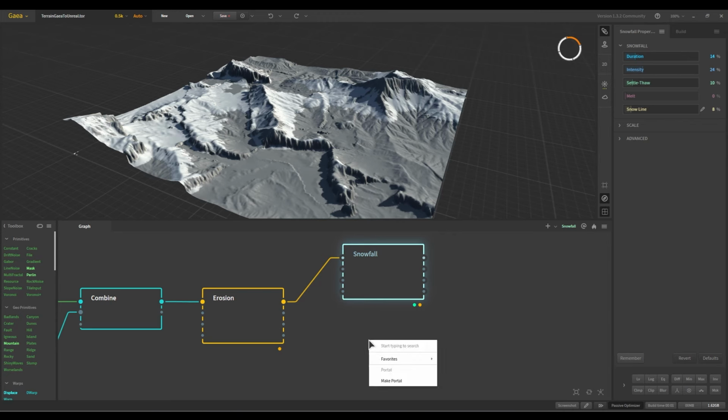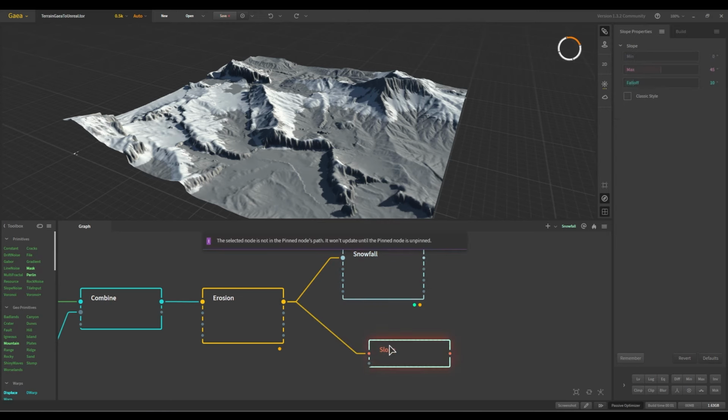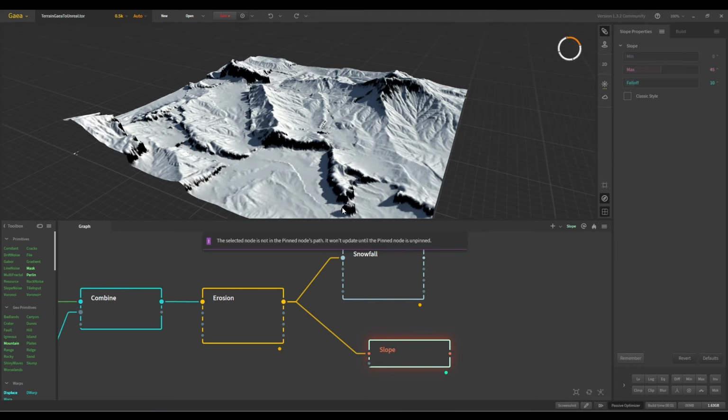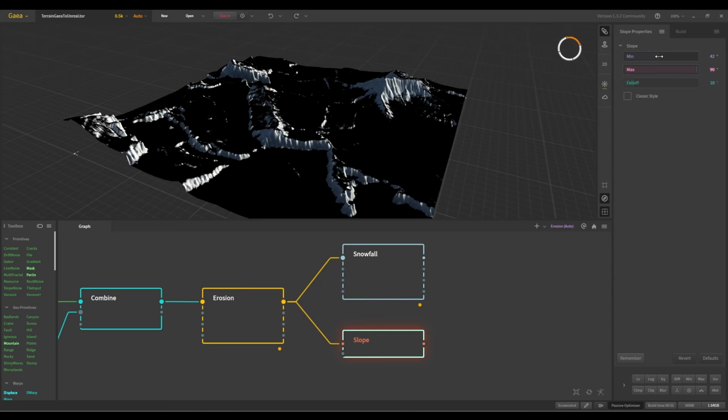And also there is a node called slope. And this node generates a slope mask. Here you can choose which angle you want your slope to be. So I'm gonna go max, like 90 degrees would be the max, and the min slope would be, I don't know, maybe, yeah, I think here makes sense.